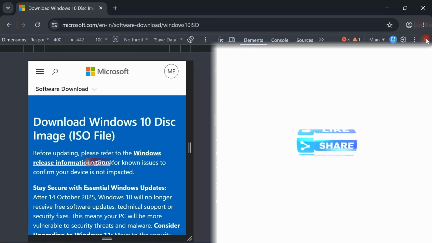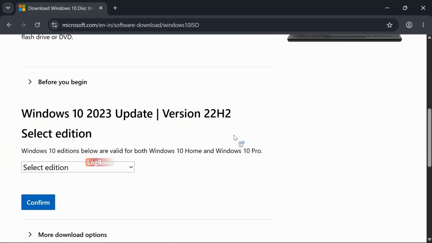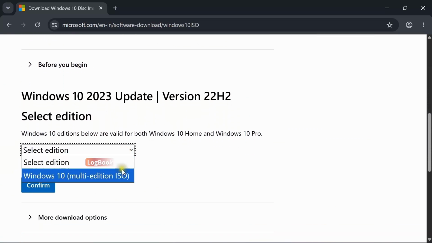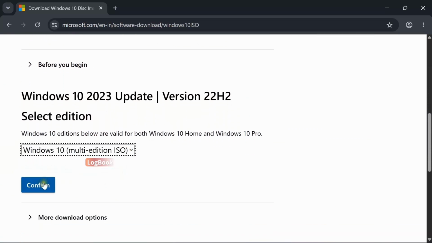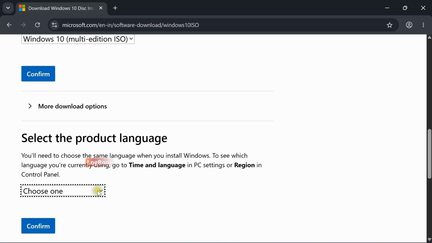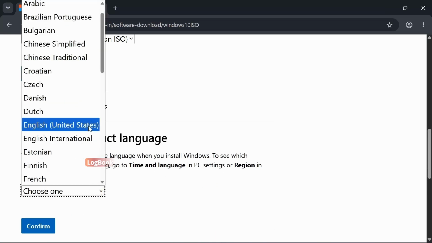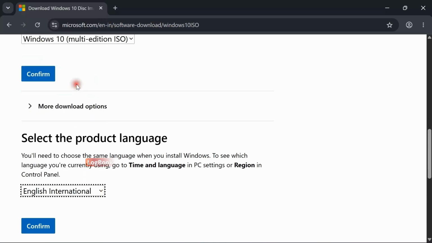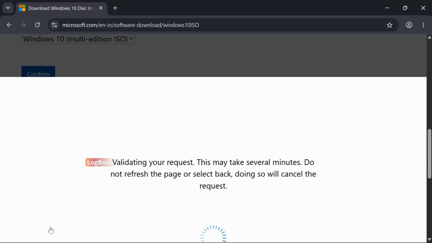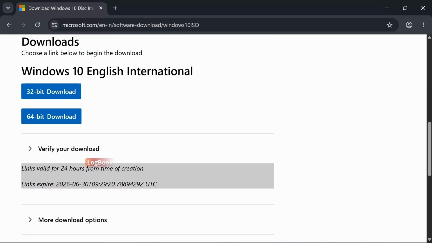Now scroll down to Select Edition, choose Windows 10, Multi-Edition ISO, and click Confirm. Next, select your preferred language, such as English International, and click Confirm again. Finally, click 64-bit download or 32-bit download, depending on your PC.